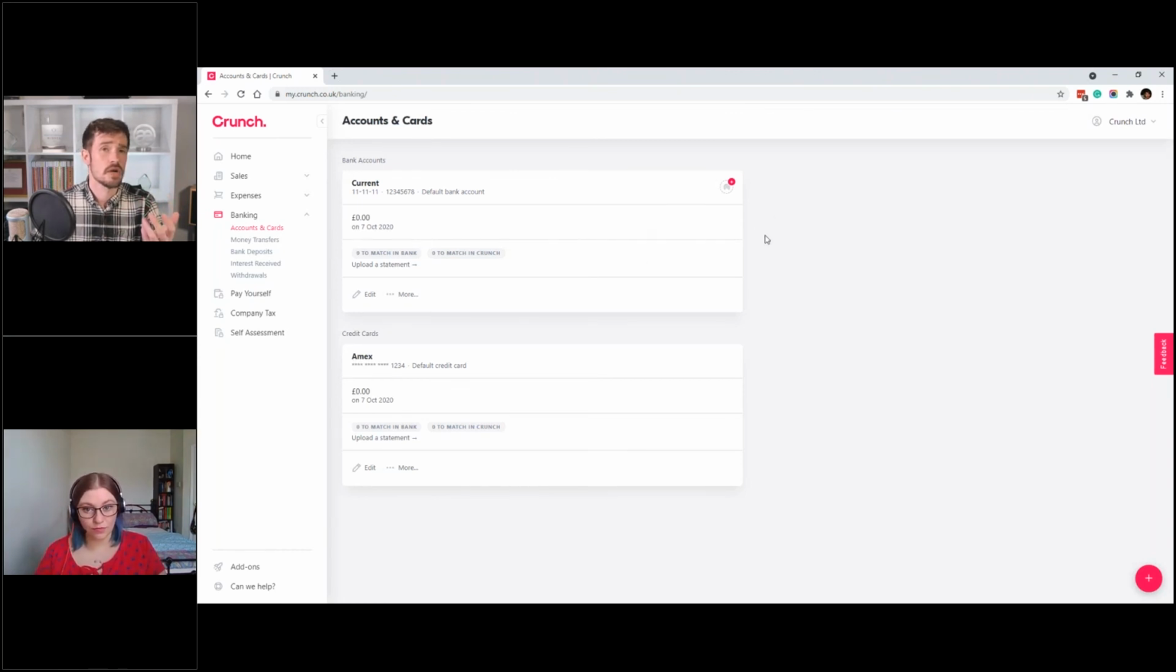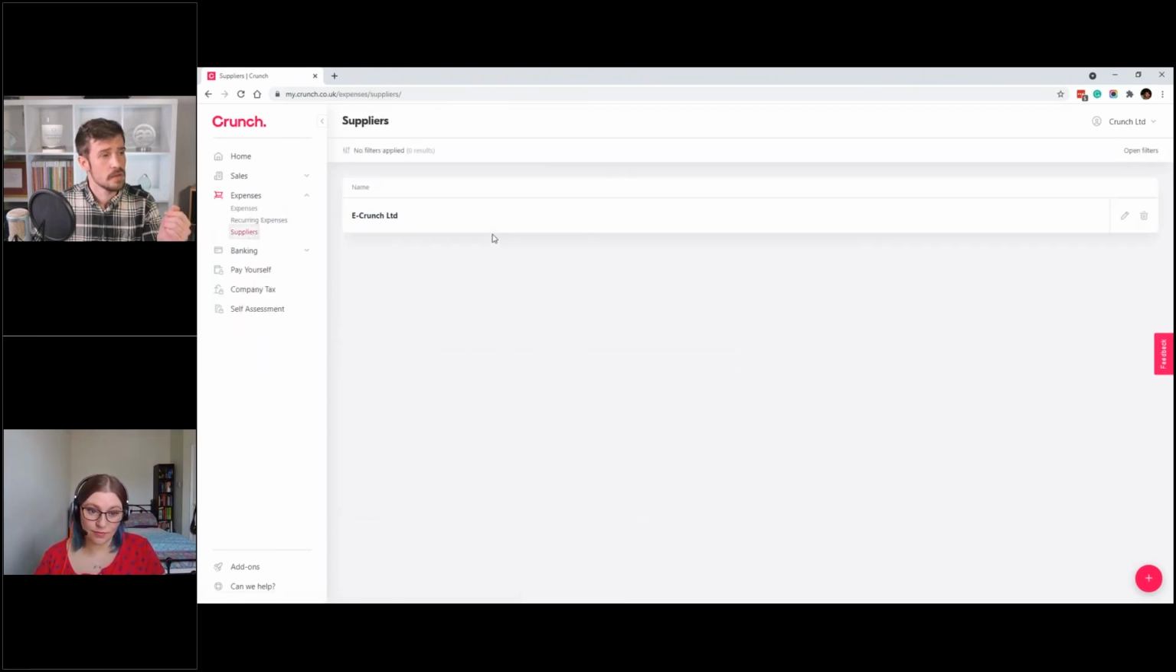So in order for you to start creating your expenses, if you go to expenses in the menu over here on the left, and then go to suppliers, you've got to have a supplier set up, and these are businesses or services that you're spending money on. So that could be an individual if you're buying things from people, but it's likely to be businesses that you're buying items from, like equipment from Amazon and stuff like that.